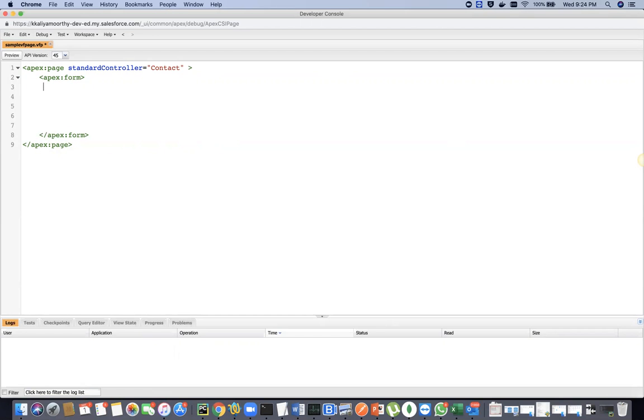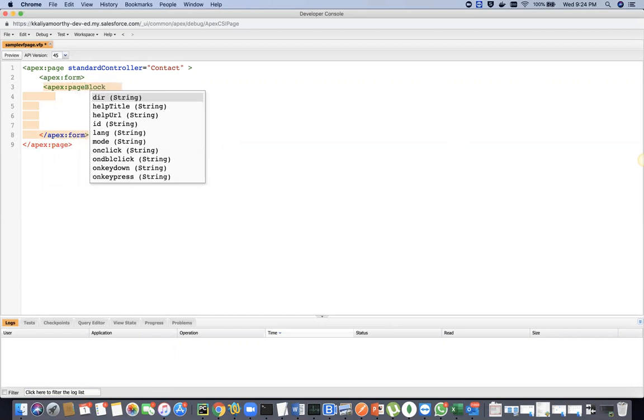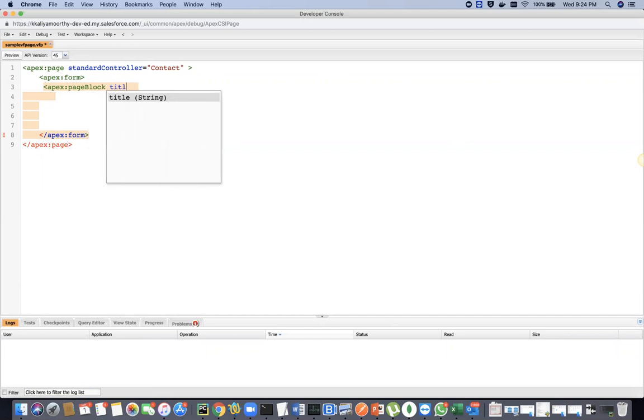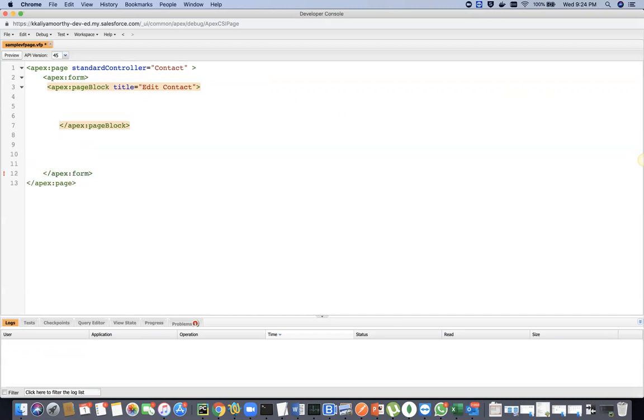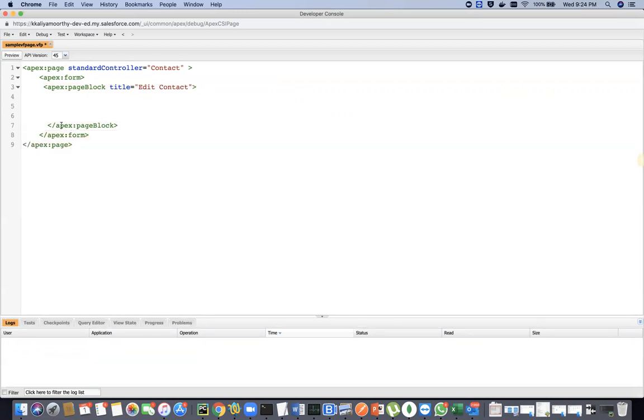Okay, like apex colon page block, and you can even provide the title; it gives everything by itself, like help title, id, lang, anything like that. Okay, what happens when you click on the page, all the UI things, user interface things, you can write. Let's make it a title. The title equal to, for example, I'm just going to make it 'edit the contact'. Okay, this is the page block, and we know that this is the page form, right? Apex form, sorry, Apex form, and this is the Apex page block.